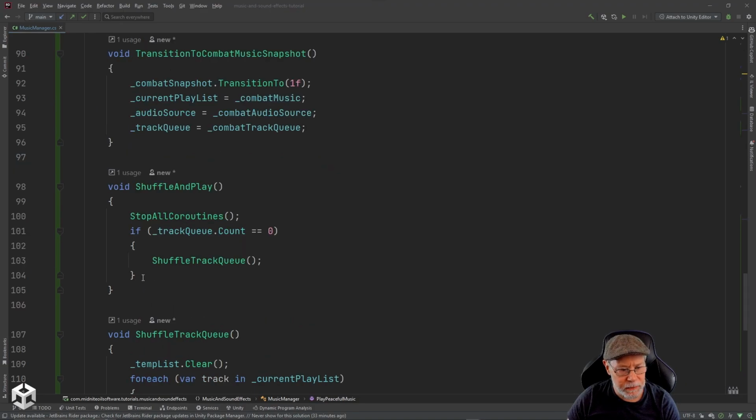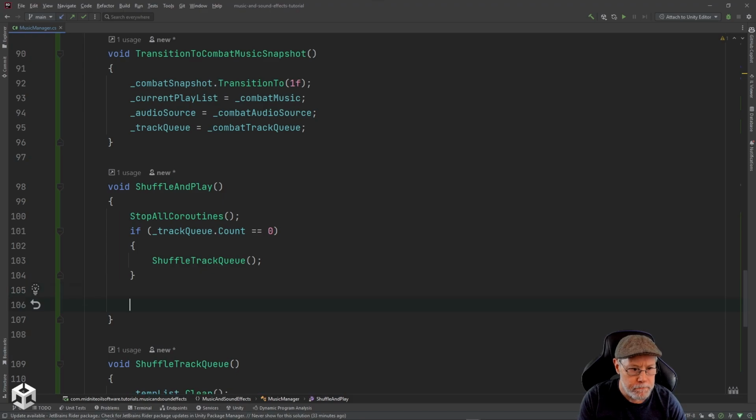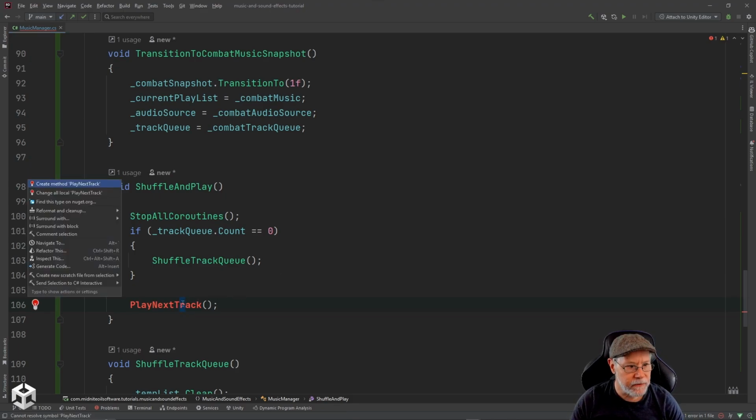So I need to add some code here to play the next track. Play next track. Going to go ahead and create that function.